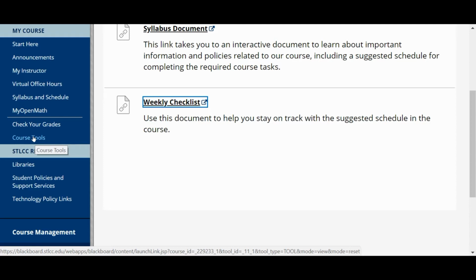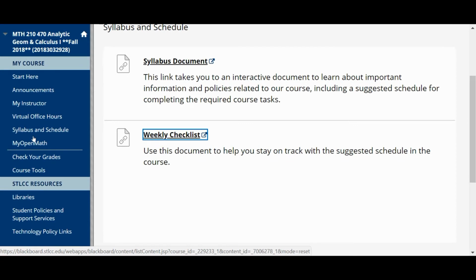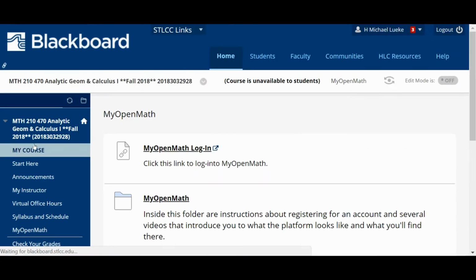and there are a lot of course tools that we won't actually be using much of in Blackboard because our main thing that we're going to be using is MyOpenMath. So I'm going to take you to that portion of the Blackboard menu. And this link will take you directly to a MyOpenMath login. And so if you click on this link, it will take you to our MyOpenMath page, and we'll go to that in just a minute.